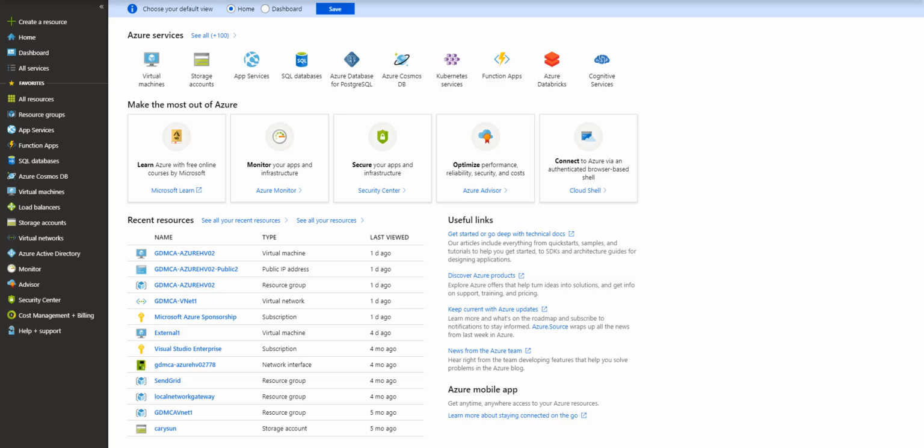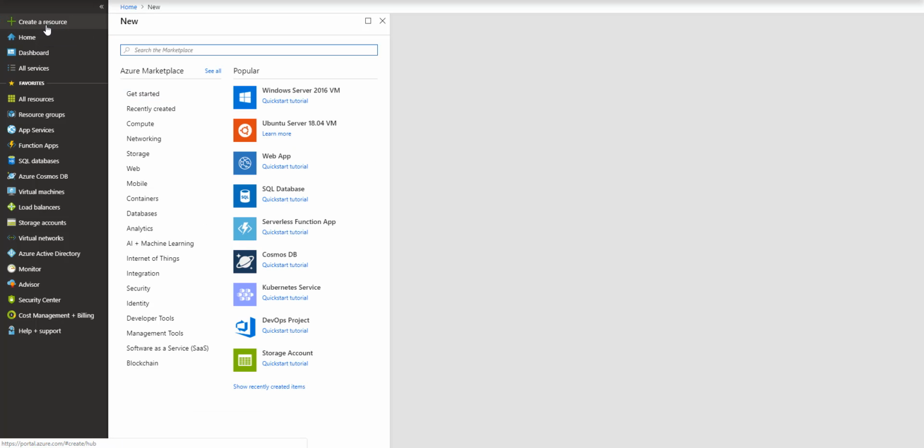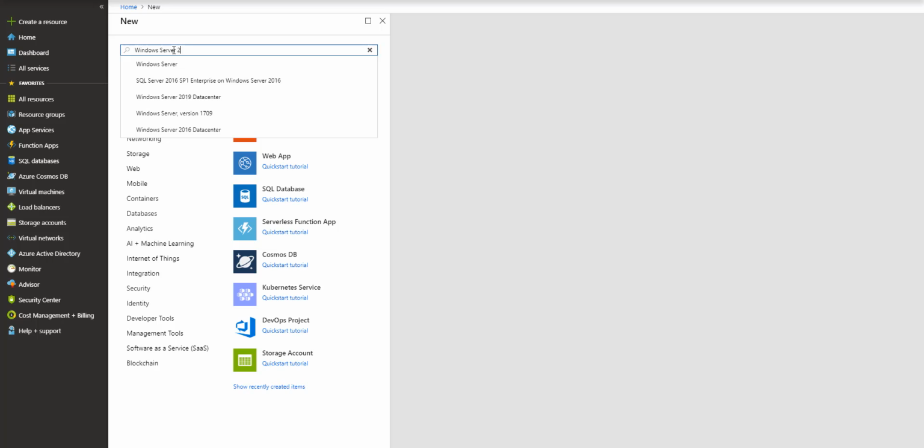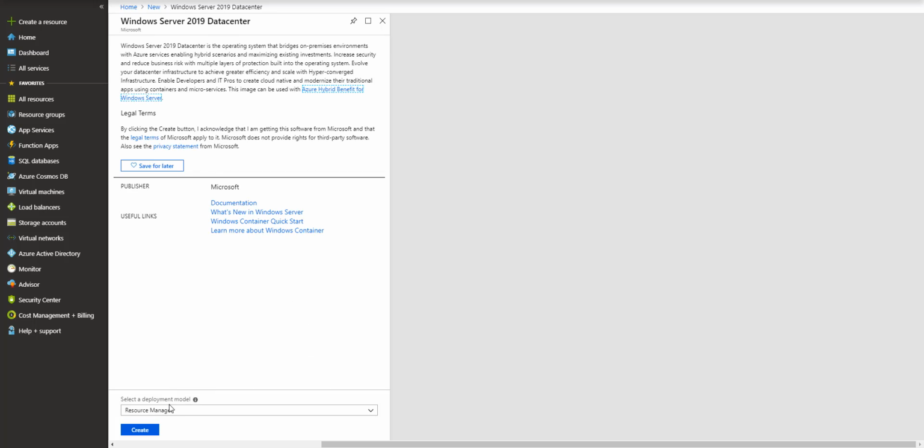So let's get started. First, go to the website portal.azure.com and log into your Azure account. After that, click on Create a Resource. Now, select and search Windows Server 2019 Data Center. Now, you click on that and it should lead you to this page. Now press on Create and you should be here.